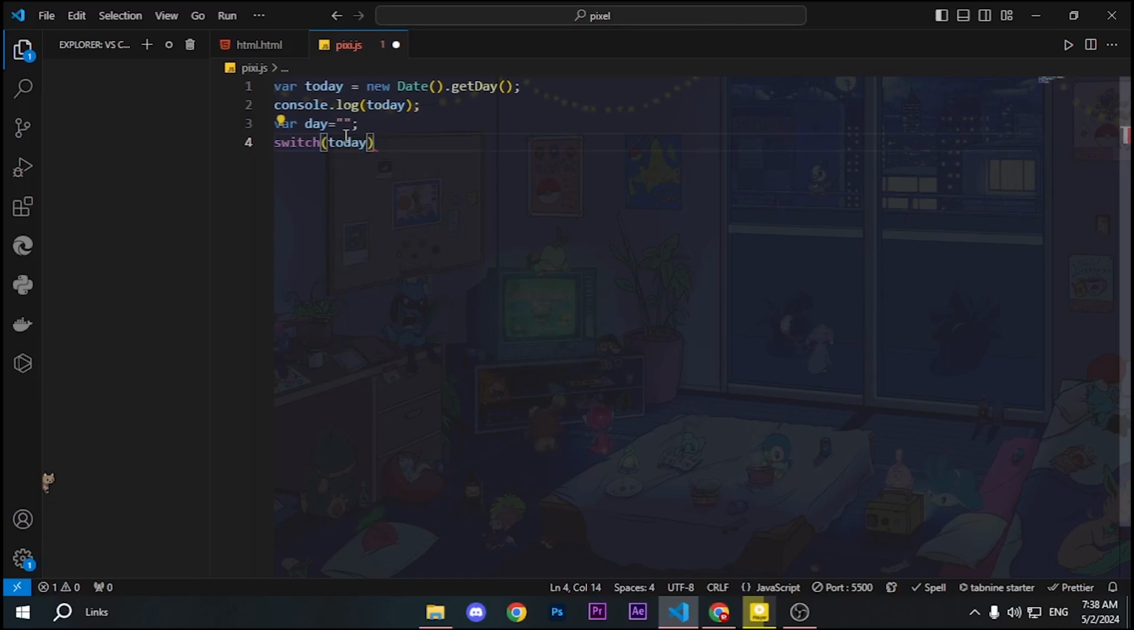The actions also go like this. You write them down with case. We said numbers start from 0, so we say case 0. And it doesn't have to be a number either. It can be whatever you want. It depends on the value of the first variable in switch. So case 0, then the action below it. Day equals Sunday, for example.